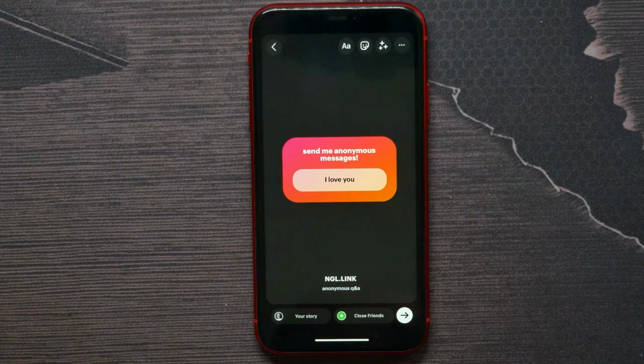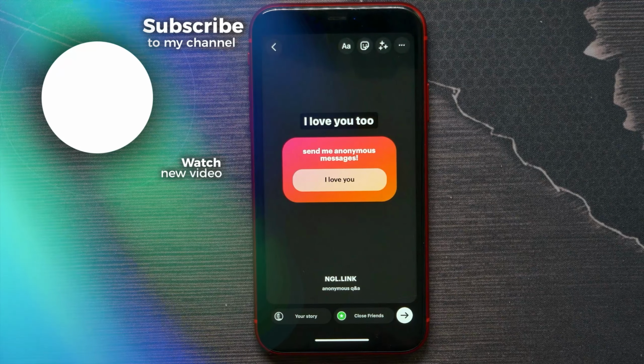Then you can continue creating your story. It's basically a story editor. You can continue creating your story as you normally would, and after that you can share that story to make a reply to that anonymous question. That's how it works, guys.